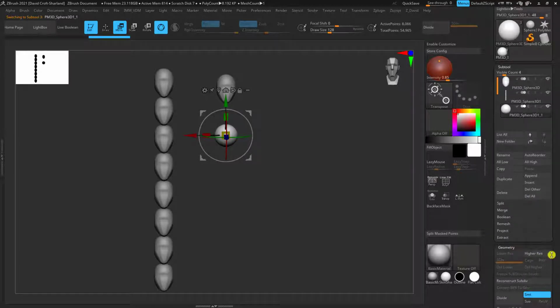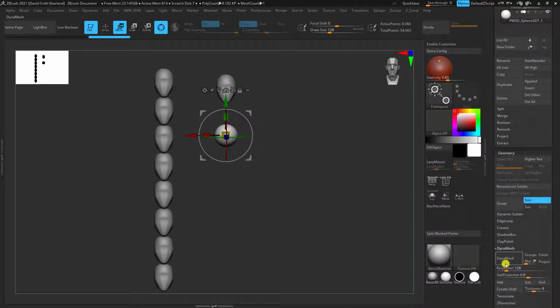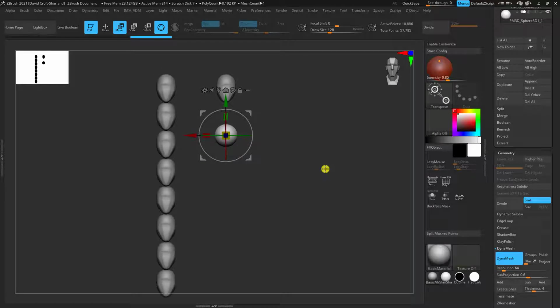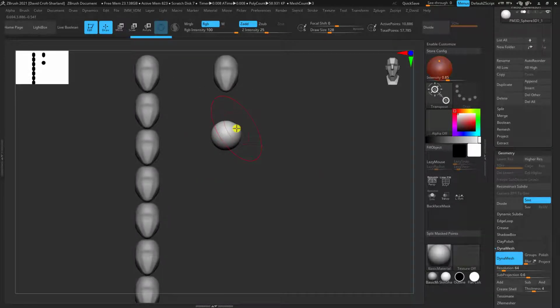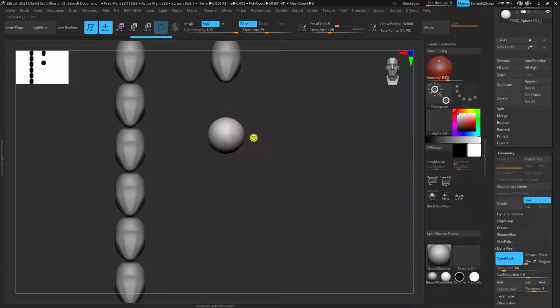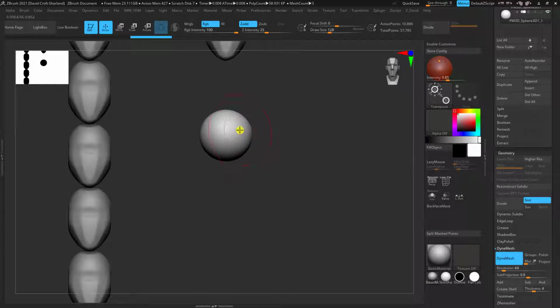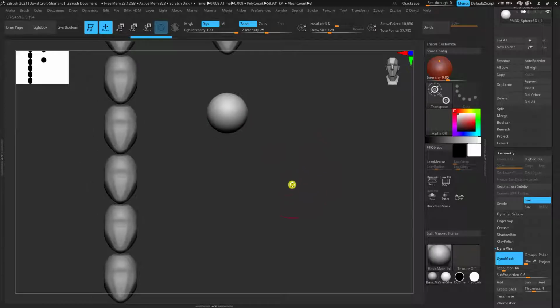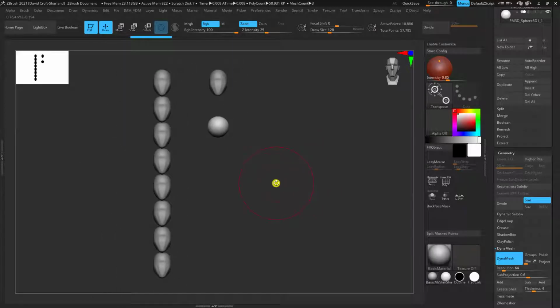It's probably worth at this point changing it into a Dynamesh. So again, at a lowish resolution, and then clicking Dynamesh. I also want to make sure that my symmetry is on. So you can see there's just one dot here. I'm going to press X, and then that's going to bring back our symmetry. So we've got the basis of our rib cage.